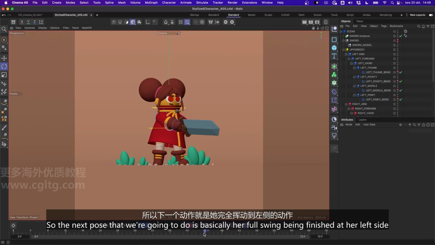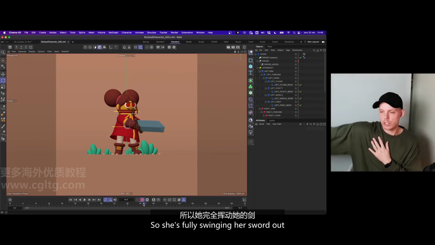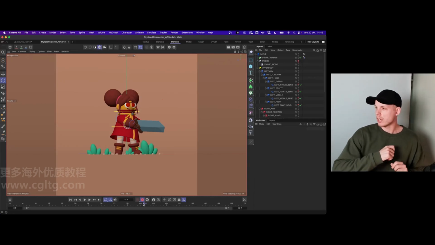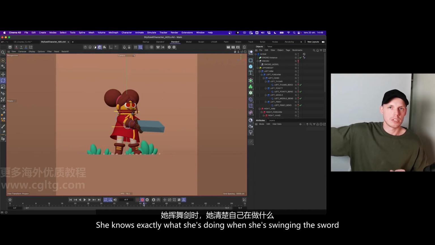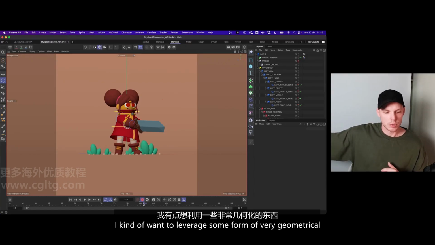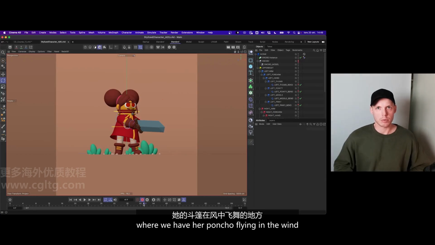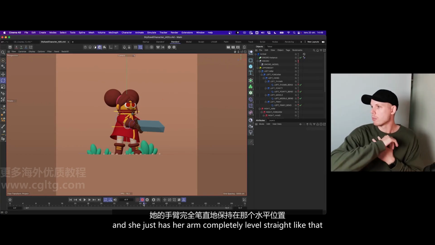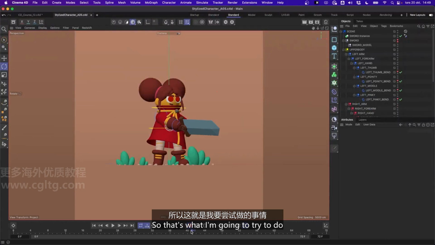So the next pose that we're going to do is basically her full swing being finished at her left side. She's fully swung her sword out, a super majestic, confident pose. The sword is dead straight. She knows exactly what she's doing when she's swinging the sword. So I want to leverage a very geometrical, lovely silhouette where we have her poncho flying in the wind and she just has her arm completely level and straight like that. So that's what I'm going to try to do.